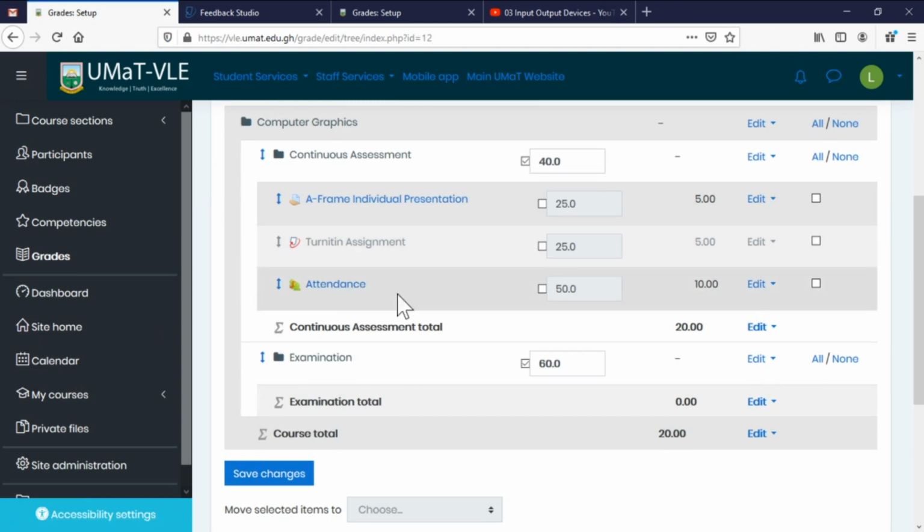So you can see we have attendance already here. We have our Turnitin assignment, and we have the assignment that we created, where the student came to do a presentation for the lecturer to see. So in total we have 20 marks. So we're left with 10 more marks, to get the 40 marks for continuous assessment. So now let's go to the creation of a quiz.